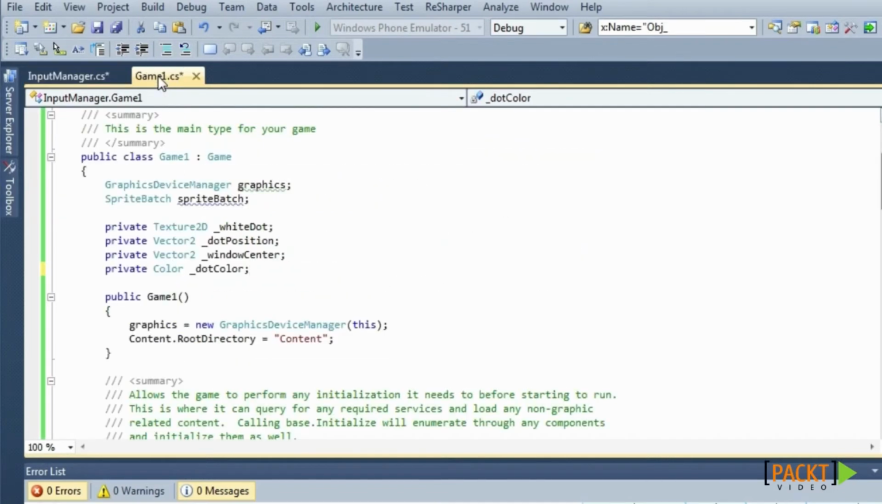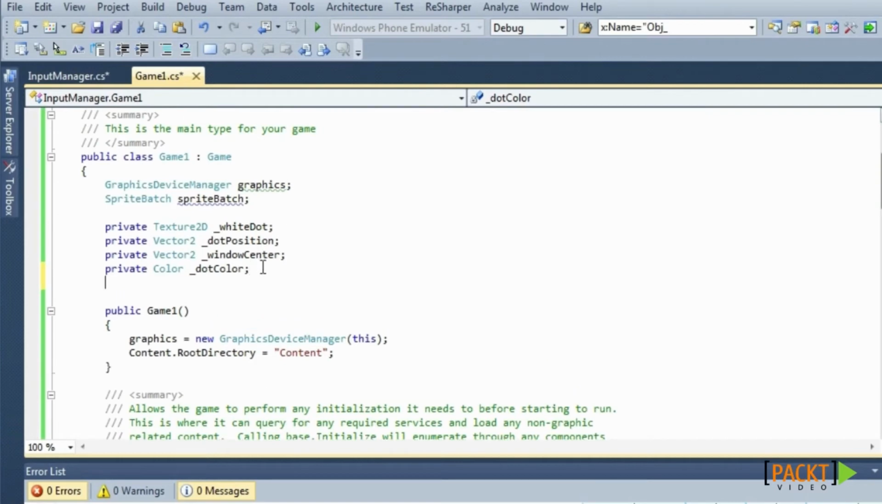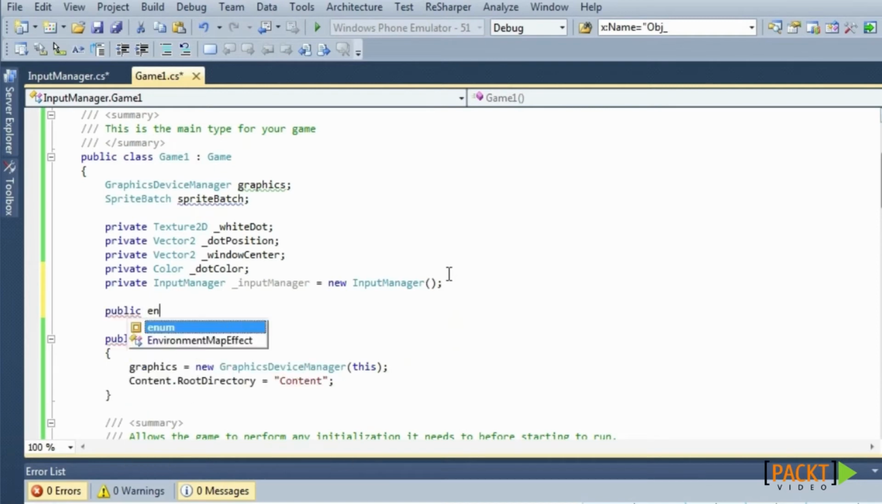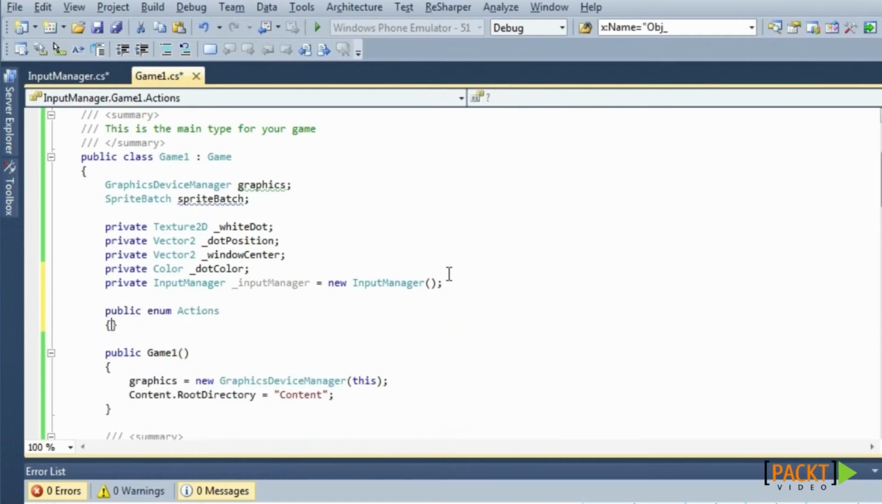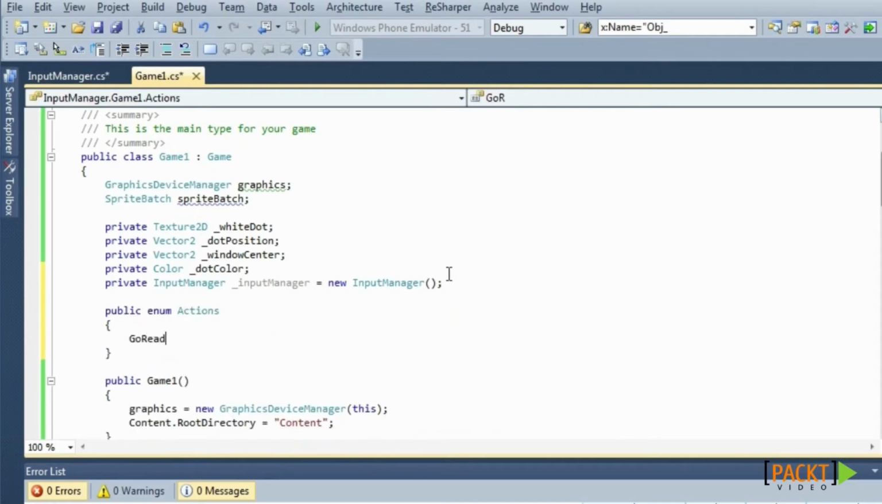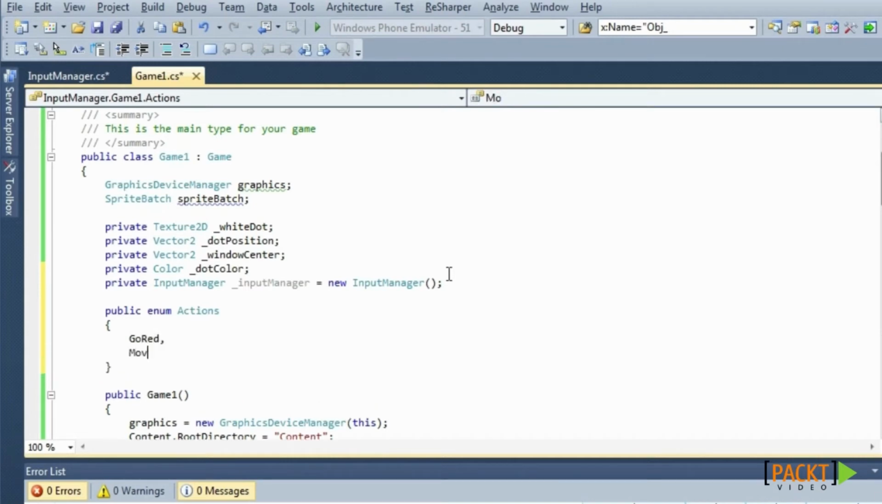Let's implement this input manager in the game class. We add an extra field of type InputManager and call it inputManager. We also initialize it immediately. To keep things readable, we create an enumeration of Action. This will be used as ID for the input actions. We need two actions, GoRed and Move.